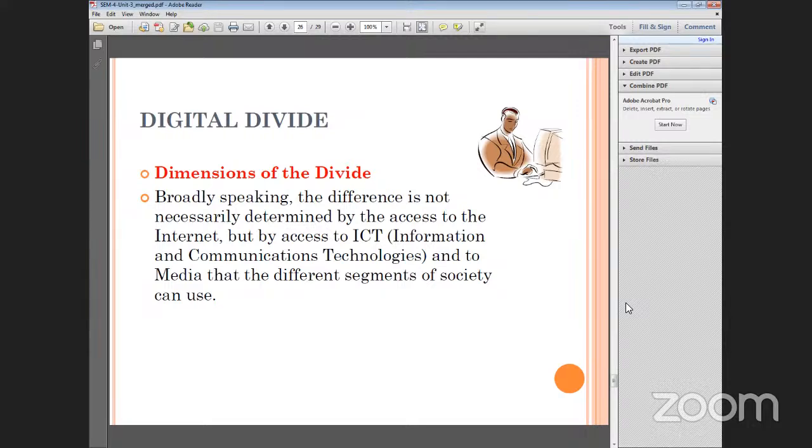Now, in this digital era, who knows the digital platforms and digital usage is a digital literate. Sorry, who doesn't know how to use mobile phones and computers, those are the digital illiterates. Broadly speaking, the difference is not necessarily determined by access to the internet, but by access to ICT, information and communication technologies, and to media that the different segments of society can use.